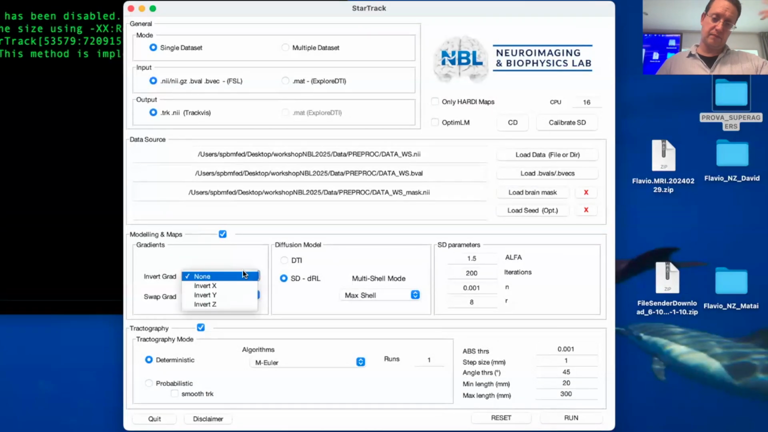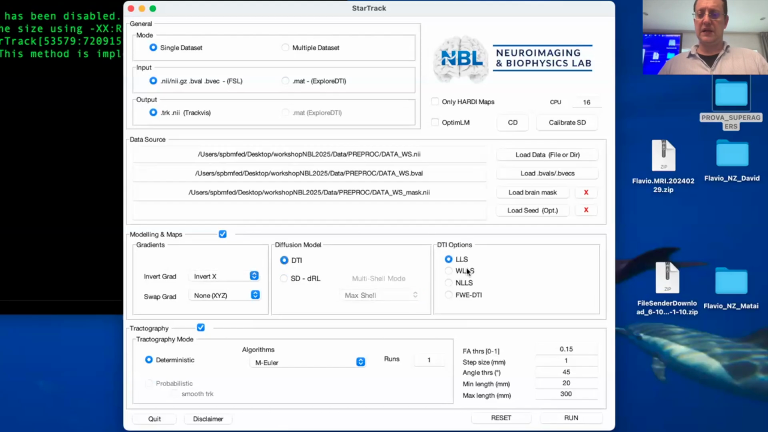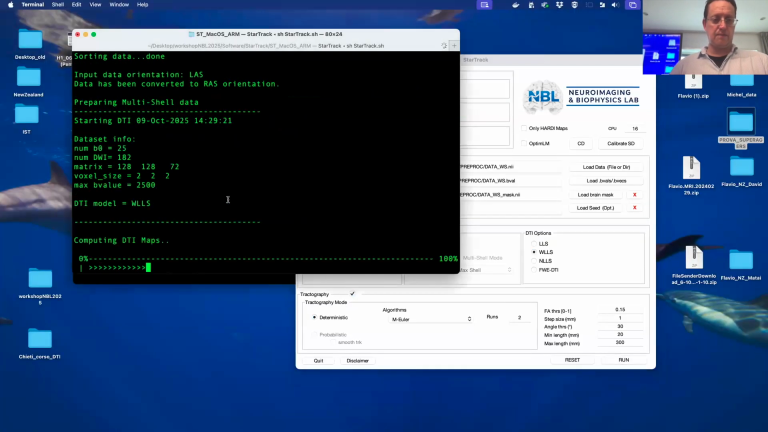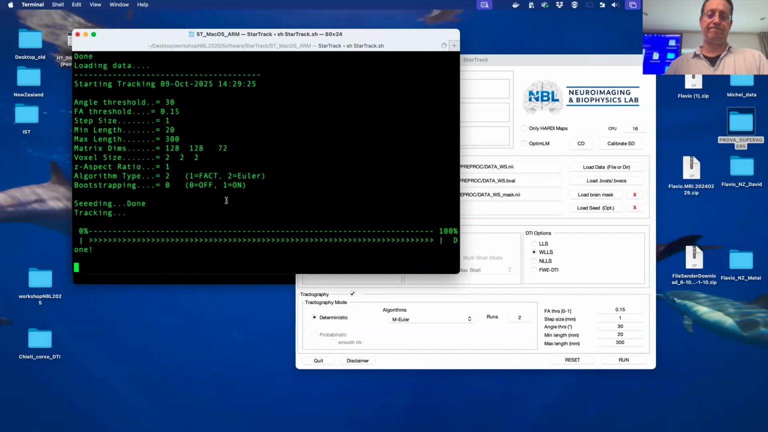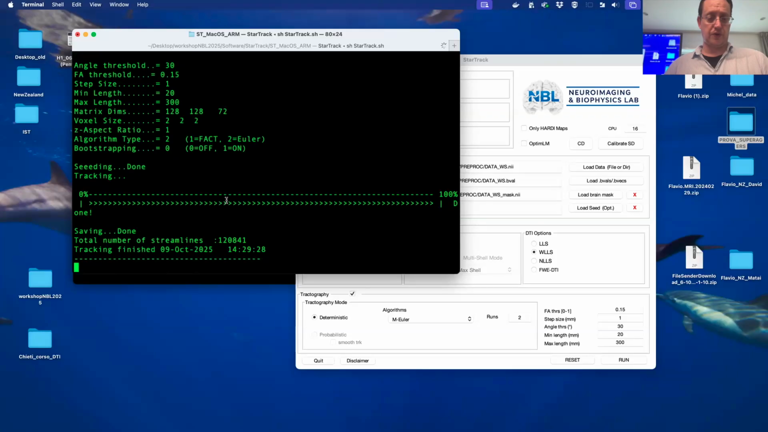And now we go here. I don't want to spend too much time. As I say, invert X, trust me. We can try, if you want, to do it wrong and then see what happens. But for DTI, let's do weighted linear least squares to just take a few seconds. Tractography, deterministic Euler. Let's do 0, 15, and 30 degrees, for example. And for the runs, that is how many random seeds are placed inside each voxel. So let's say 2, for example. Run. And now you can see here, reading data, already computing the tensor, doing the tracking, and done. So now we open TrackVis.